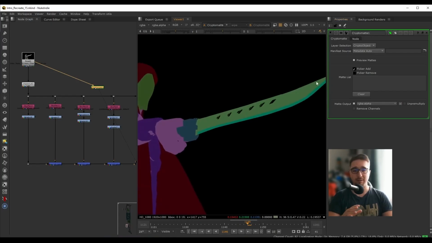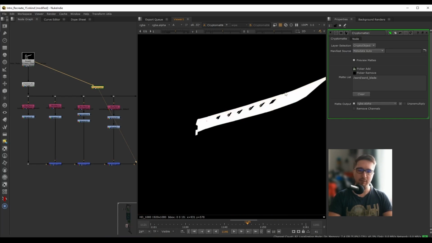And now what we can do with this is, if, for example, in our case, we want to isolate the blade of the sword, I can hold down Control and click on this sword. Now we can see this blade turns yellow, which means it is selected. And if I press A, we can see that this will now translate to our alpha channel.